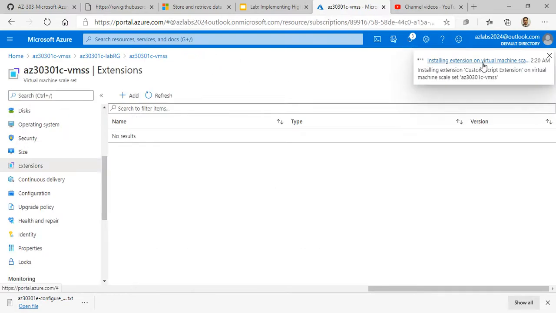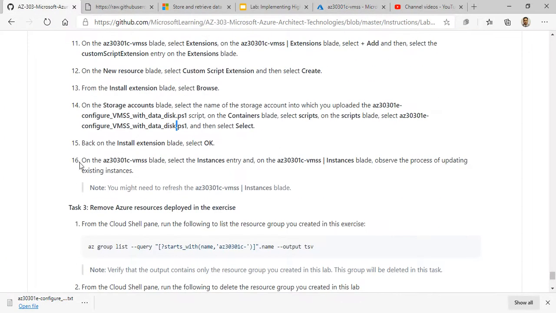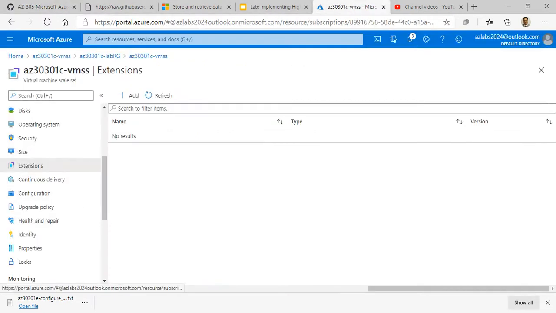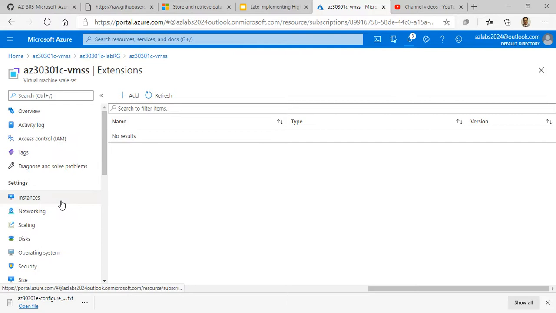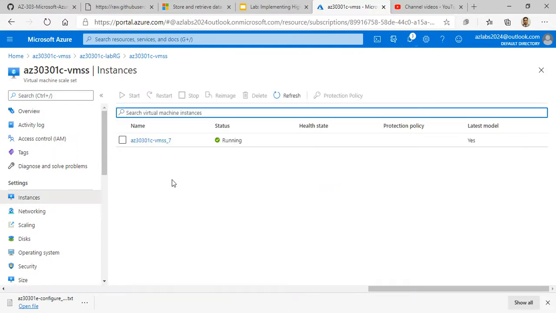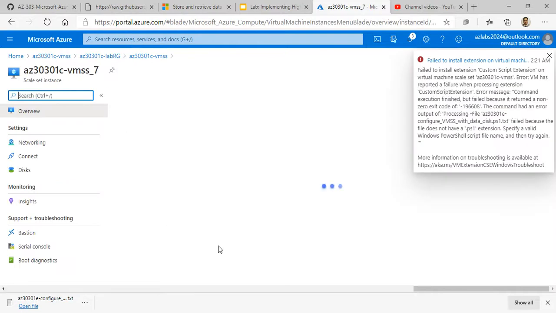So now it's installing the extension on the virtual machine scale set. Once that's done, we are going to go and take a look at the virtual machine scale set instance at this time. And again, it's saying we may need to refresh the VMSS instance. So let's come back over here and look at my instances, and look at this instance.